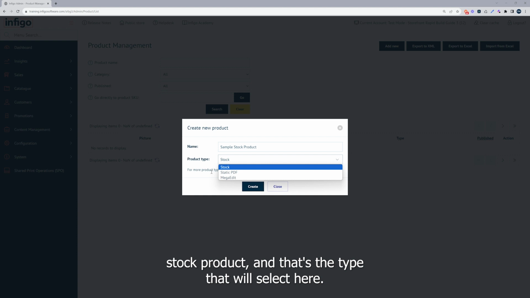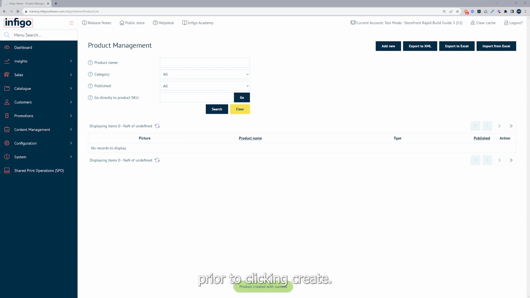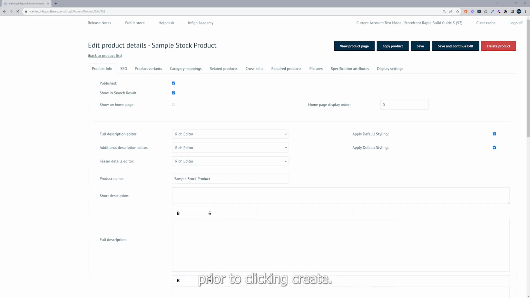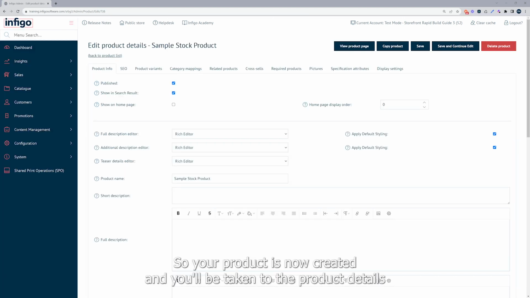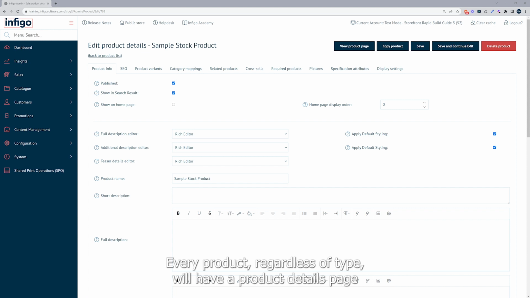For a stock product, and that's the type that we'll select here, no additional configuration or inputs are required prior to clicking Create. So your product is now created and you'll be taken to the product details page. The product details page is used to design and populate the front-end landing page for that particular product. Every product, regardless of type, will have a product details page and a corresponding front-end product landing page.